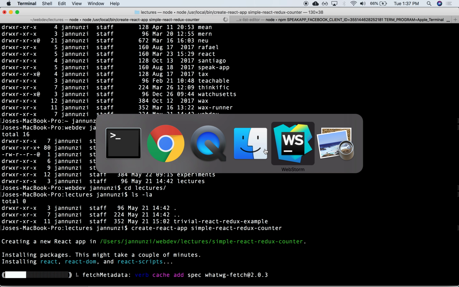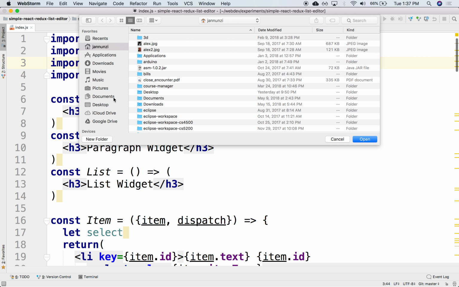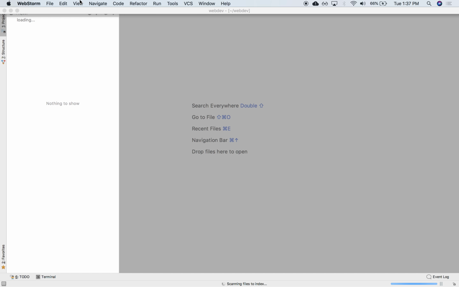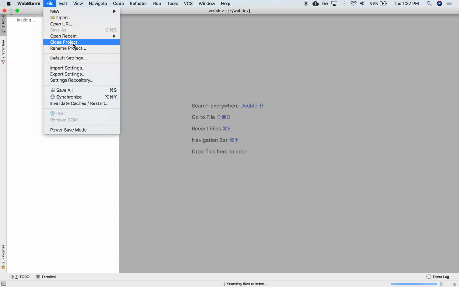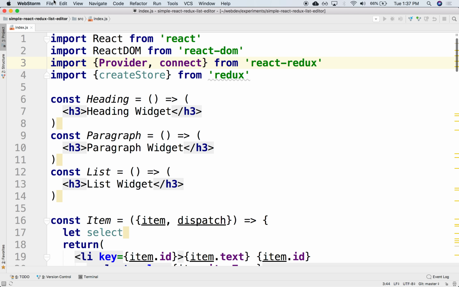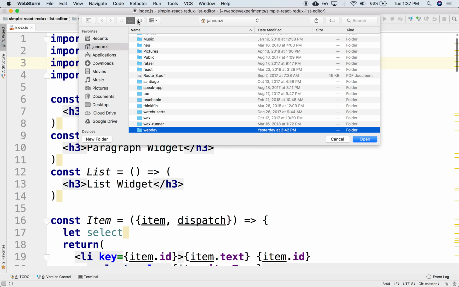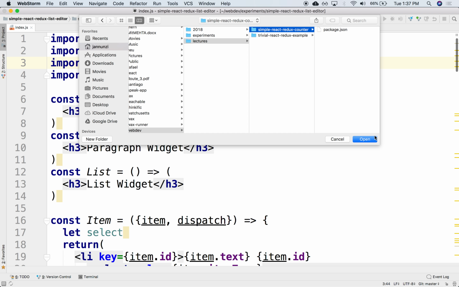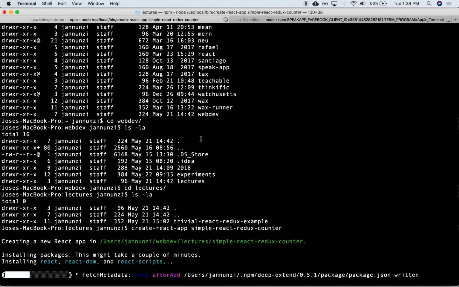All right, so let's open it up with our favorite IDE. Let's see, open, and let's go into webdev. No, that's not what I meant to do. It's loading all my projects now. Stop it. Close project. Open. Let's go into webdev, navigate to lectures, and here's my simple React Redux counter. All right, that's still building.